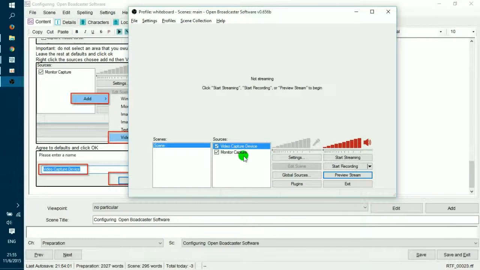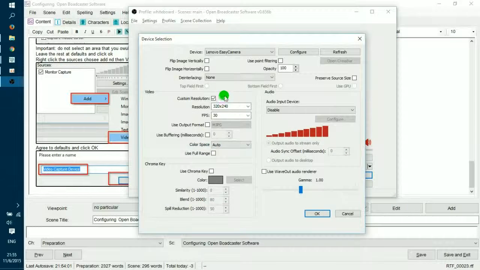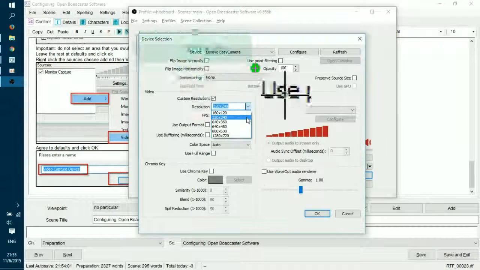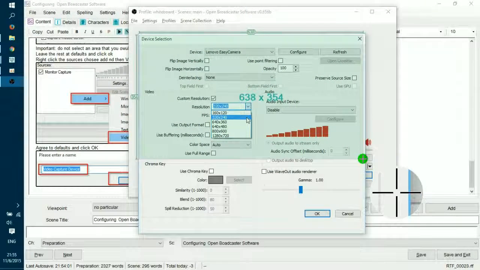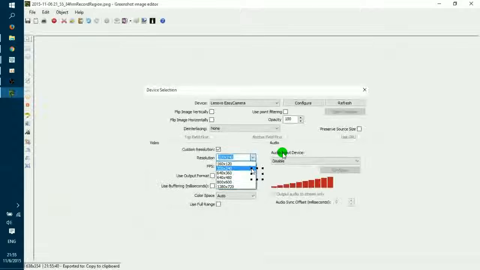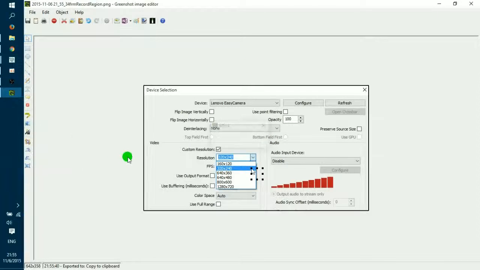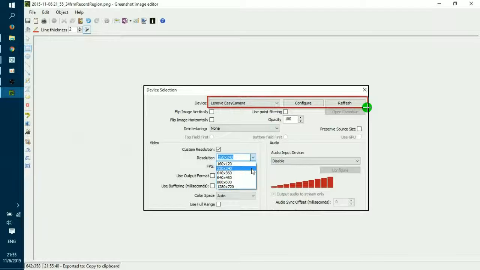Alright, so video capture device. I'm going to do it like this. Print screen, and until we get here. Alright, so now we will add a border, and now we would add some frames. So see if the camera is yours. Tick the box, custom resolution.